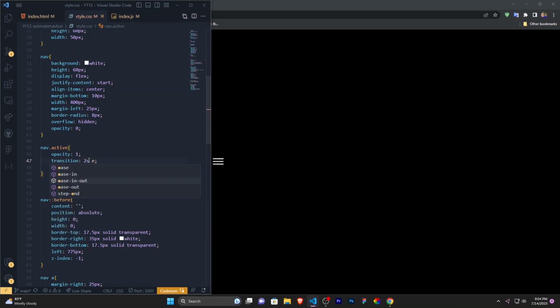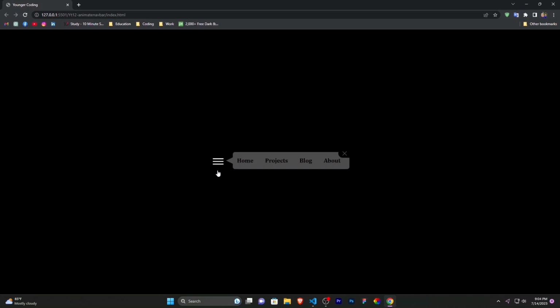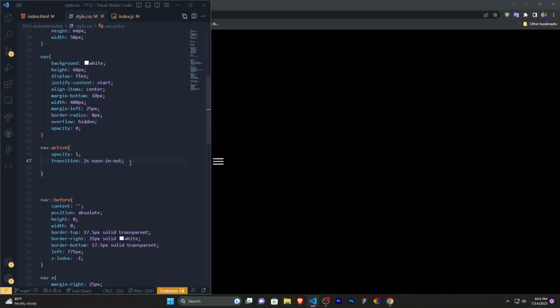You can also use transition to make it animated like this. 2 seconds, it comes in, and you can also give this transition to the navbar. When it's gone, it also shows the animation. As you can see, coming in is ease-in-out, and going out is also ease-in-out.